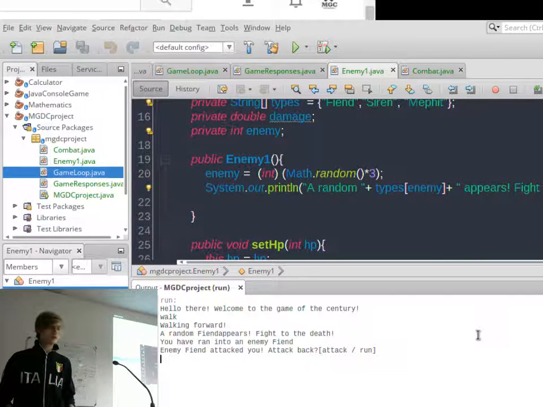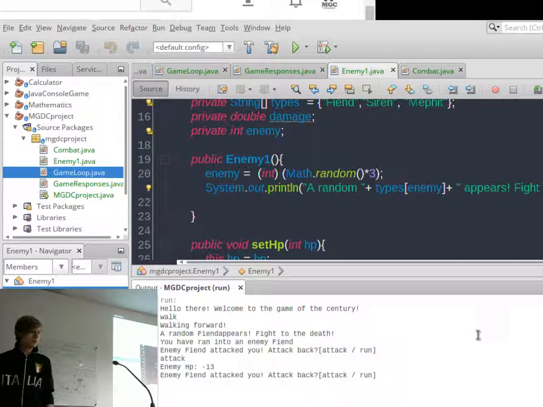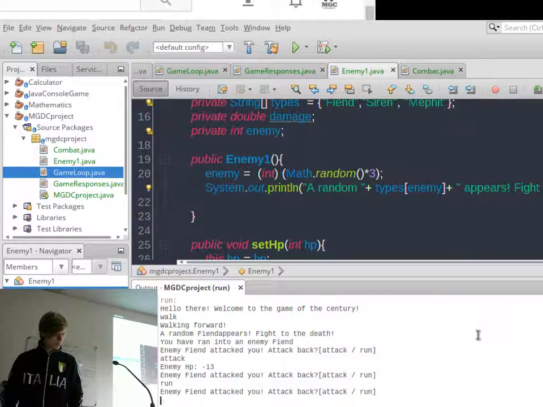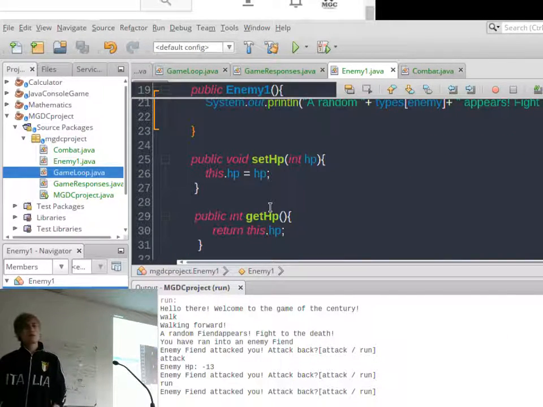Okay, so we still need to do the whole player HP and player hit points and stuff. But attack, and then it says enemy HP minus 13. Okay. So we still need to fix HPs and stuff like that. Run does nothing yet. Okay, so at least we know that we can get into combat.